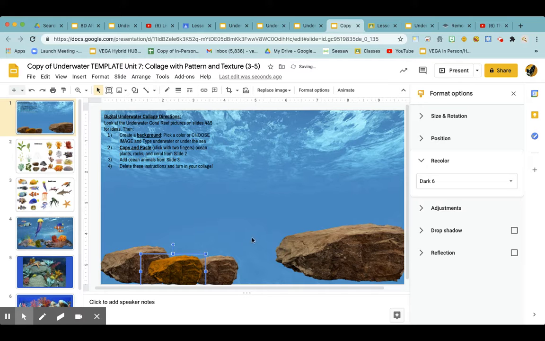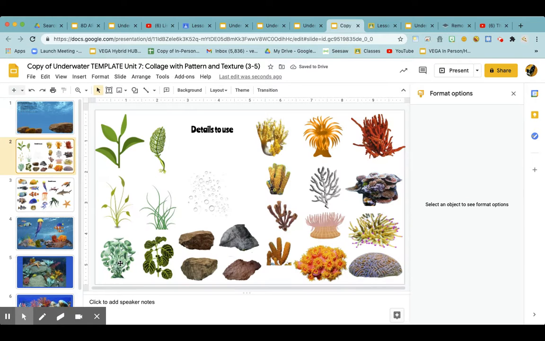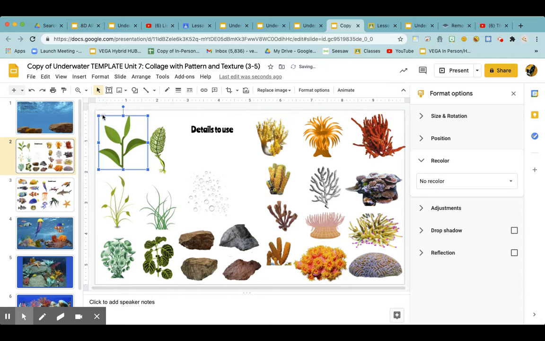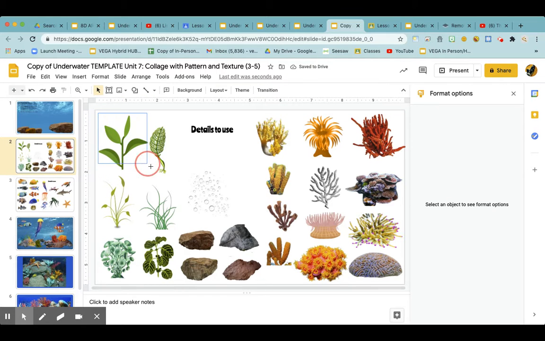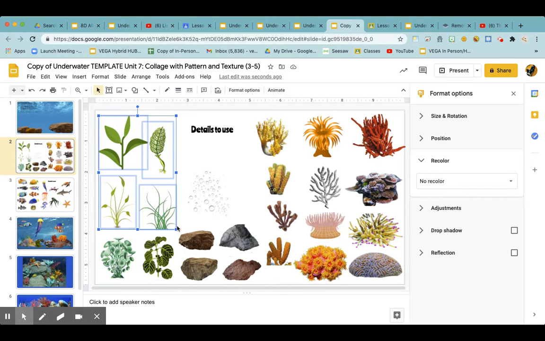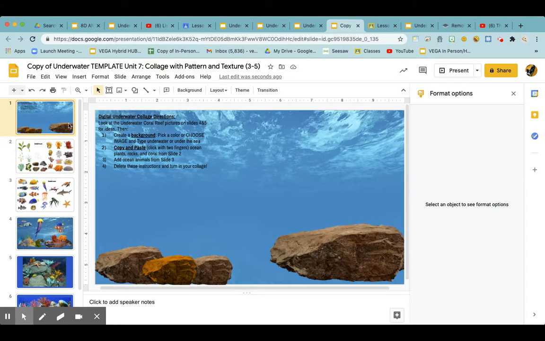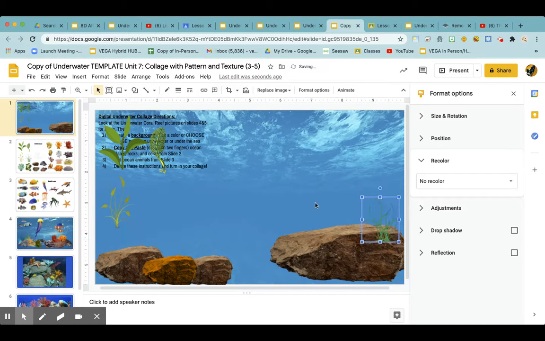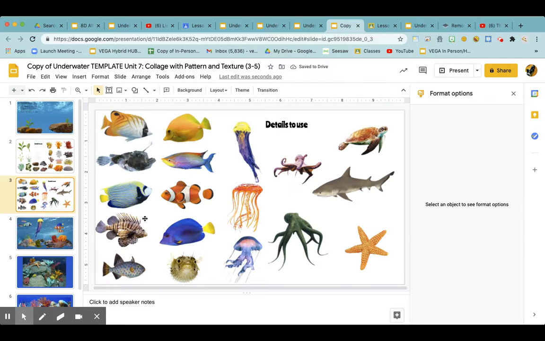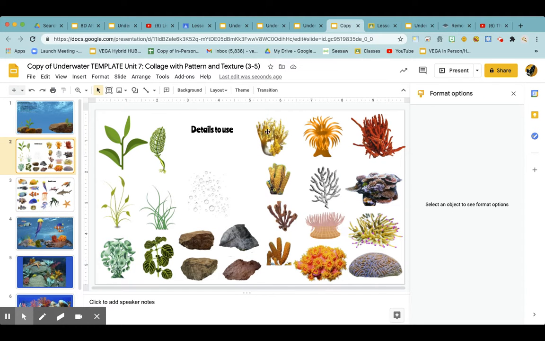So after I get my rocks, maybe I'll start with some plants. And I could even highlight over a bunch of things by dragging this blue line around them. I'm going to copy and go back to the picture and paste. And look, now I have more than one at a time. I can have different plants growing on my rocks, in between the rocks, anywhere I would like to have the plants, and then even go to the coral and pick some coral.